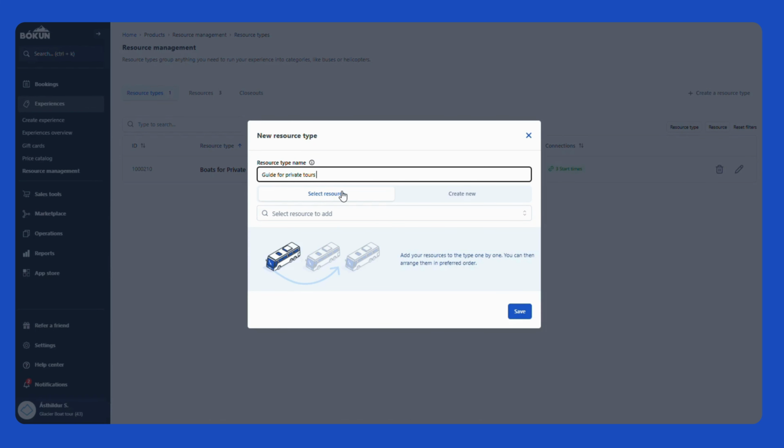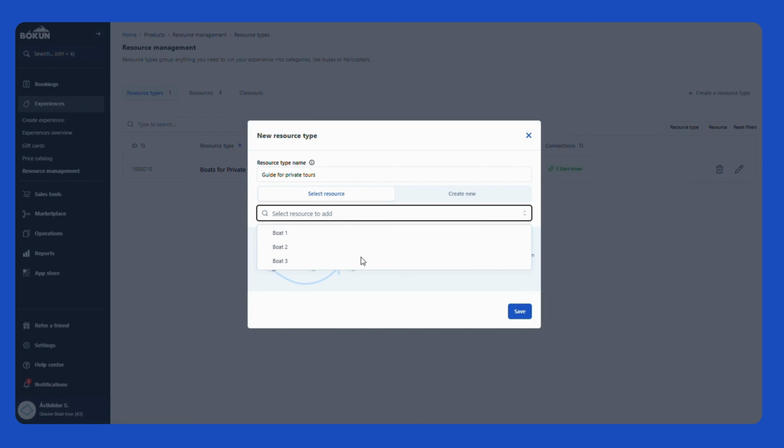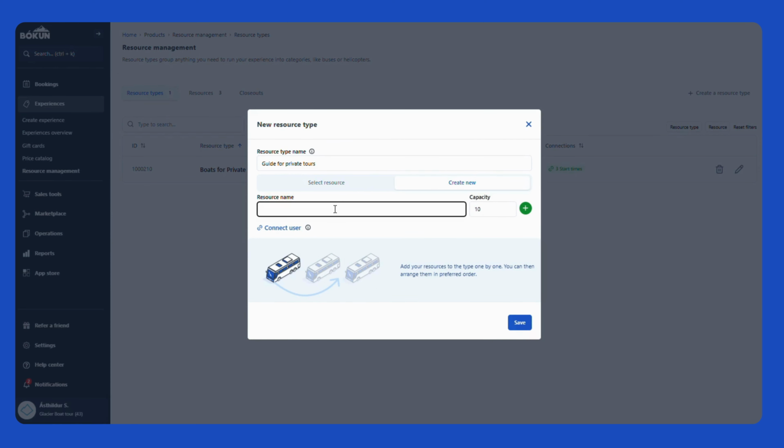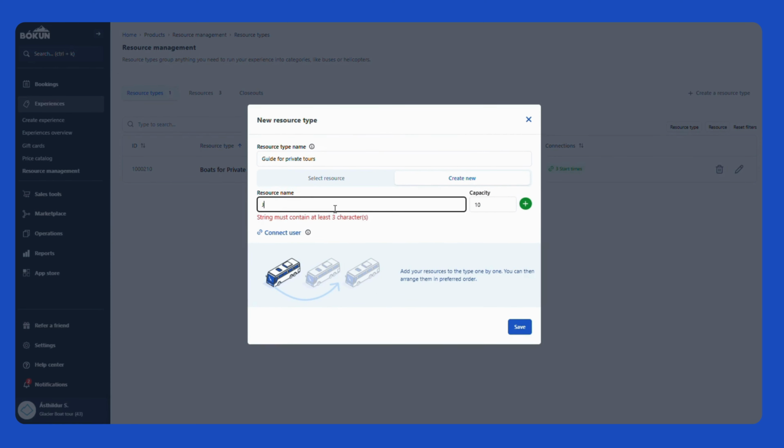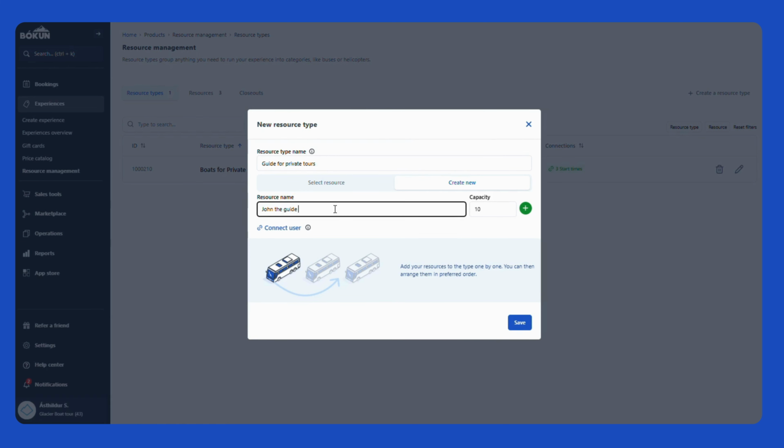Just make sure you will recognize it from the list later. If you have already created your guides as resources, you can select Resource here and choose them from the drop-down list. I have not created them, so I will go here to Create New and start creating my guides. I will start here with John the guide. He can guide up to 8 people, so I will put 8 into capacity.